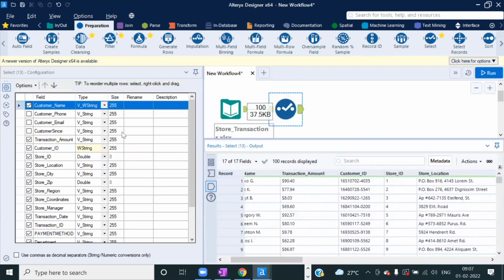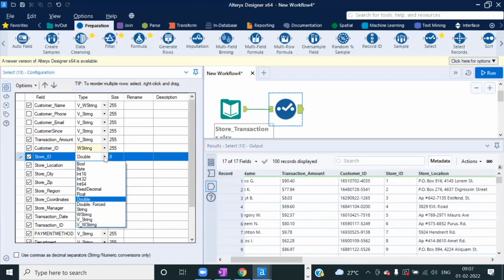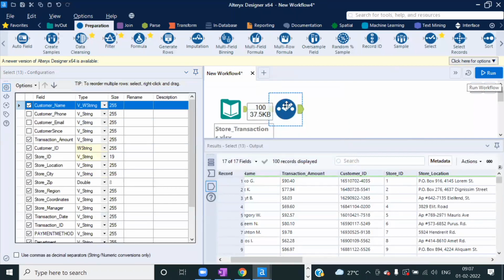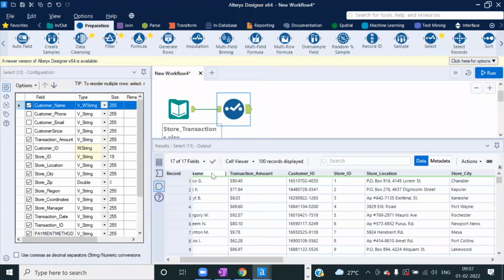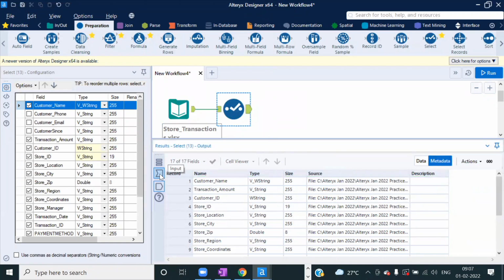So now store ID, I need to change it. It's already double. If I change it to string, it will work or not? Can a string accommodate 1, 2, 3 and all? Yes, sir. So I will change it to string. Where can I see whether it is changed or not? Metadata, right? So I'll go to metadata. I'll click on input. What is the input data type of store ID? Double. What is the output? Store ID, V string.